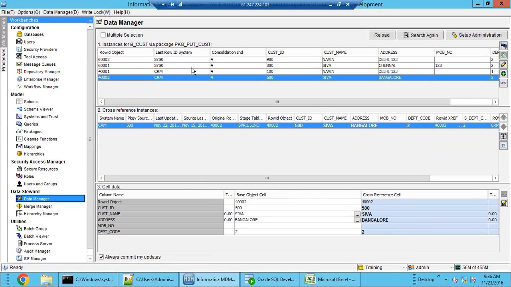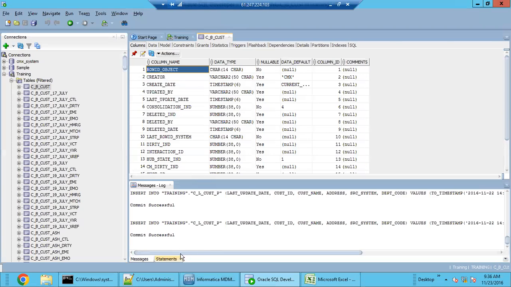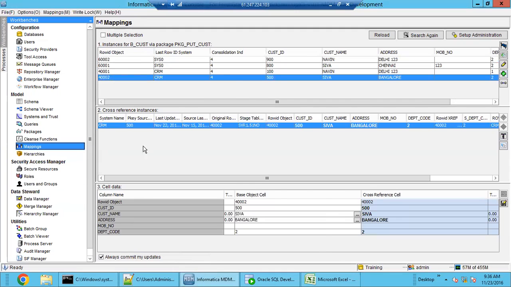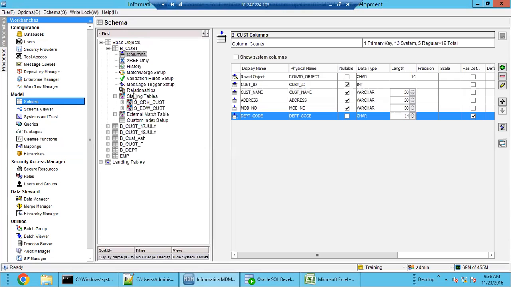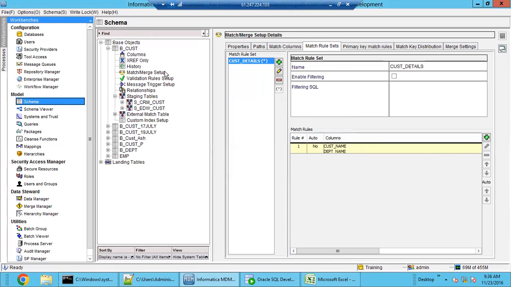Now we can go for running the match job directly to see the match candidates. In this case, no need to run the tokenization because we are doing the exact match kind of implementation. Here if you come, schema and match merge setup. Here we have taken the column as exact match. That means we have defined the exact match rule. So in this case, no need to run any tokenization. You can directly run the match job.